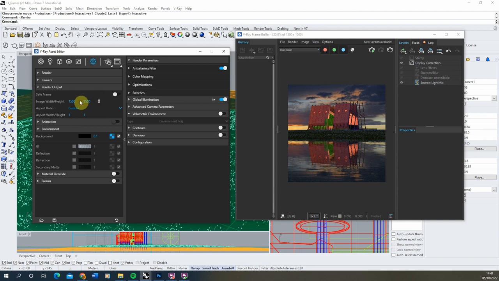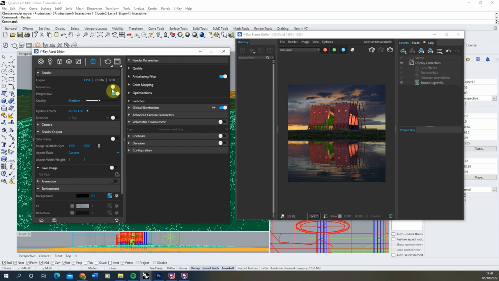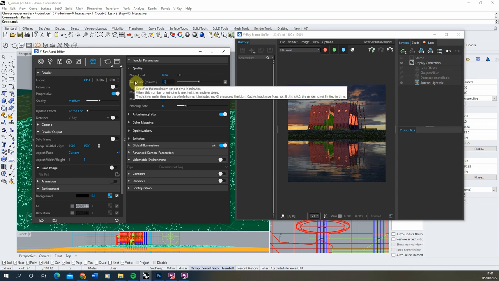So once we've set that and we're ready to render, we're also going to make sure that under the renderer we've set this off interactive, so it's not on interactive anymore, and that will allow us to go to this quality panel, tick on the time limit and set the time limit we want it to render for. Depending on your image, it might take a lot longer to render than others, so you might want to give it a different time limit. I'm just going to set mine for 10 minutes for now, and this will mean that after 10 minutes, the render will stop.